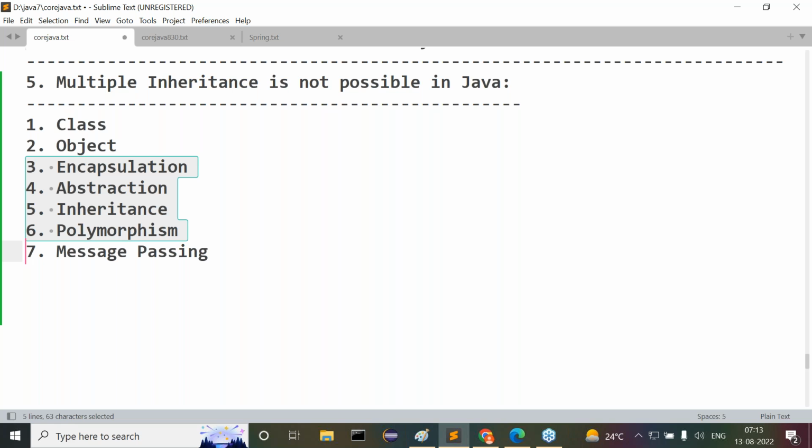Okay, fine. Now, our point is what? Multiple inheritance is our point. Multiple inheritance is not possible in Java. That point here we have to discuss. So out of these object-oriented features, we need to understand what is inheritance, and what is the requirement of this inheritance? Every point here we have to understand.